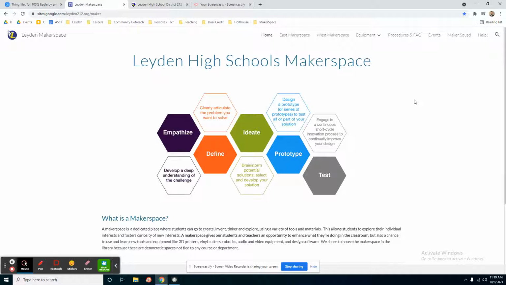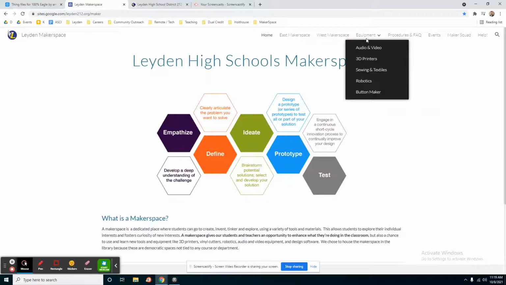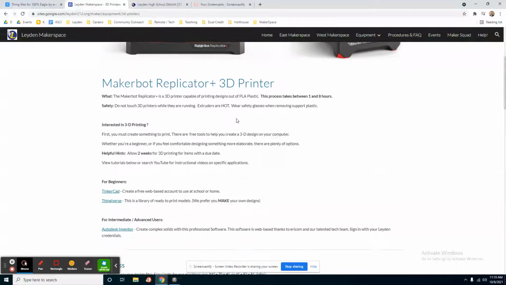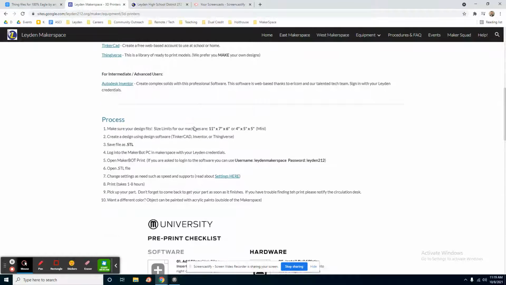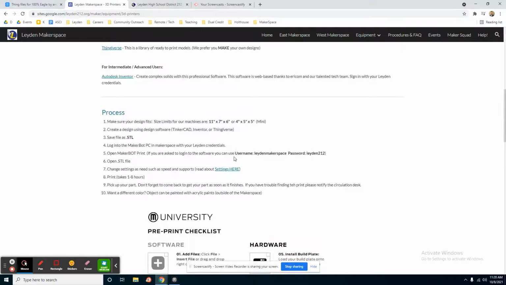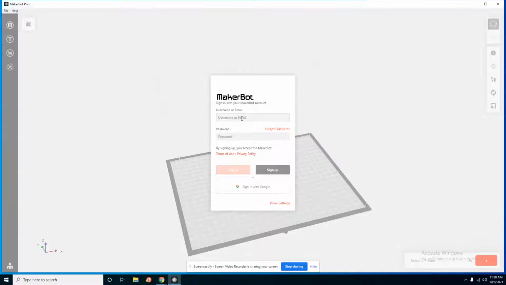And you'll get here. If you go to the equipment tab and 3D printers, we have tons of very useful information. I highly recommend you read this thoroughly before printing. But one of the steps that you'll read is right here, username and password, Leiden Makerspace, Leiden212. I'm going to go ahead and input that, Leiden Makerspace and Leiden212.